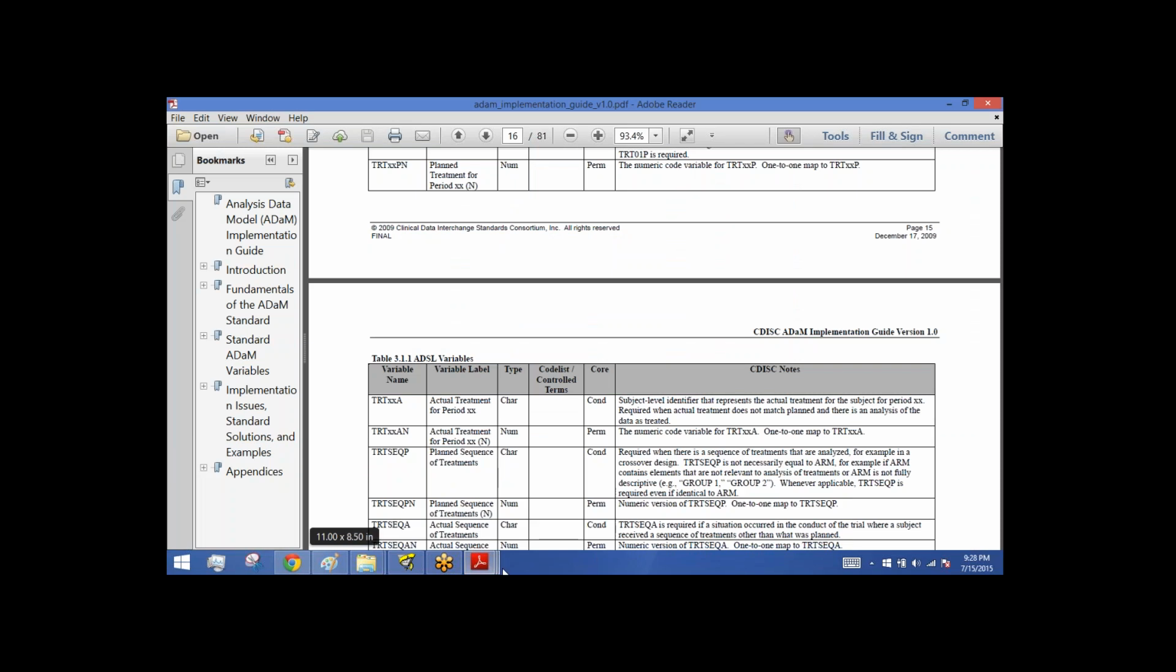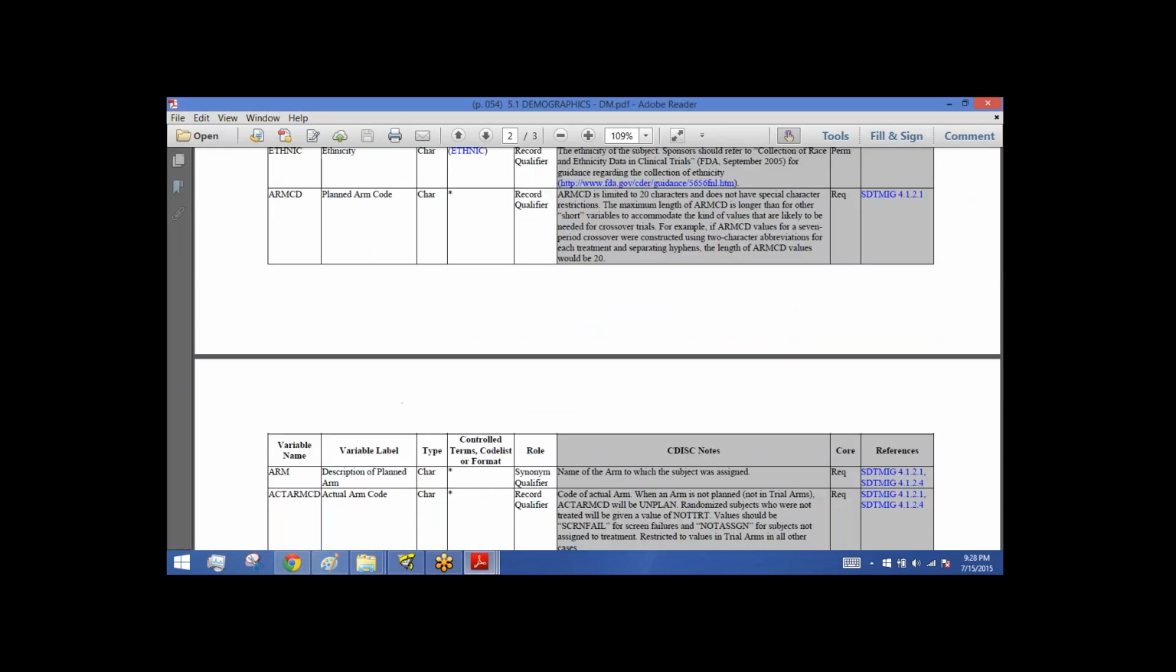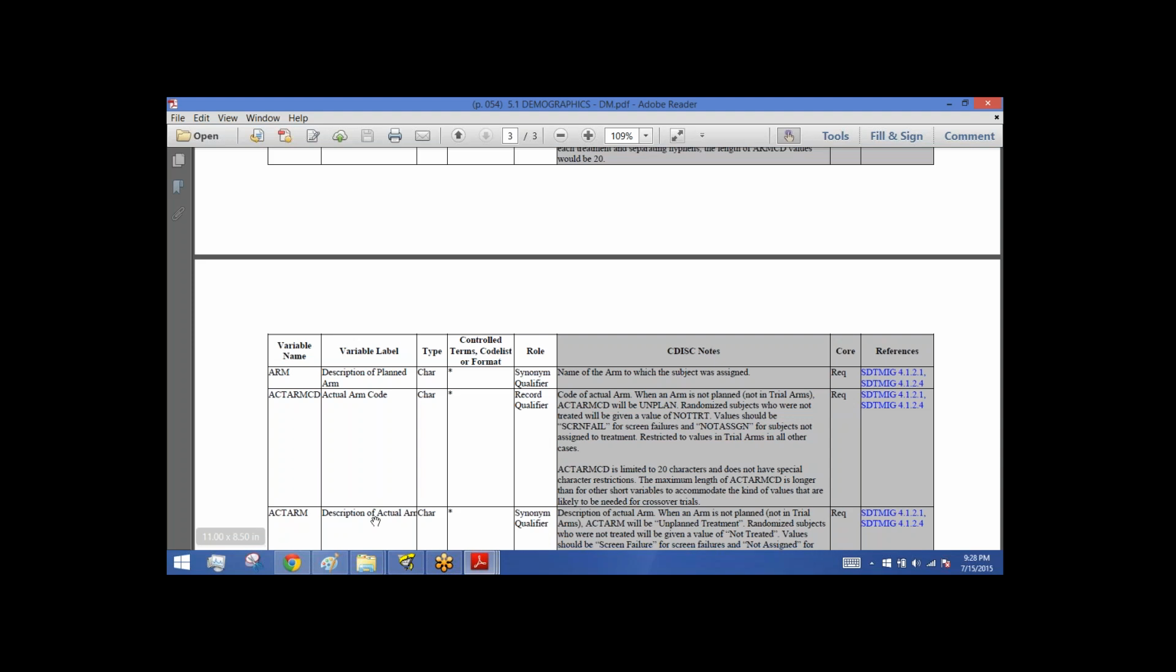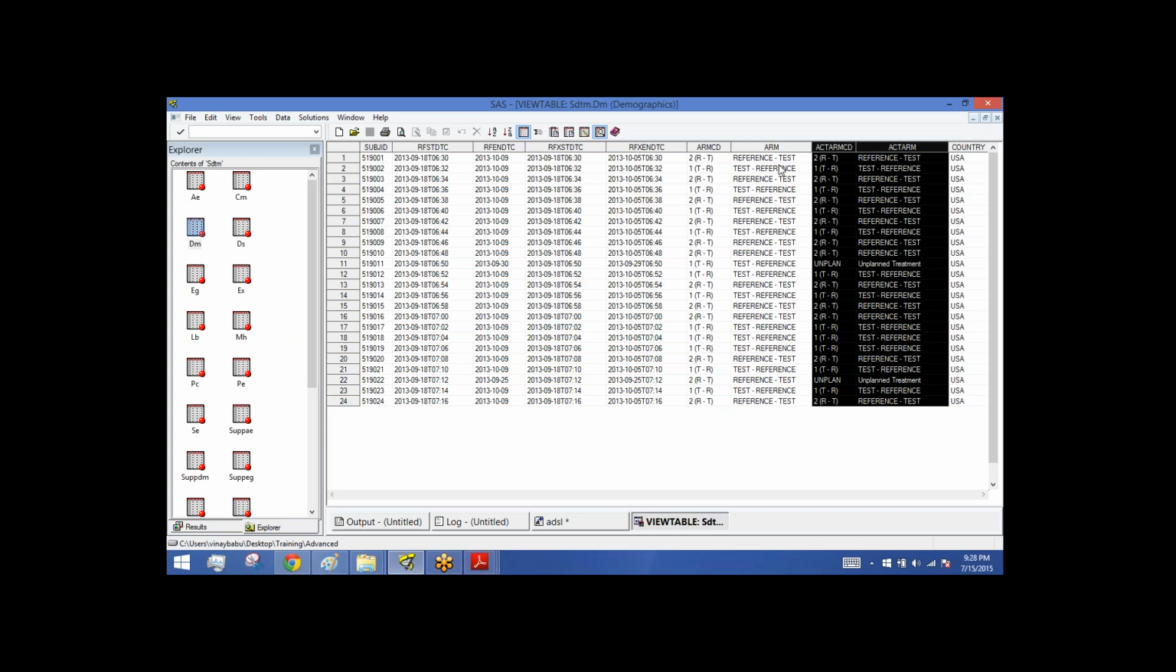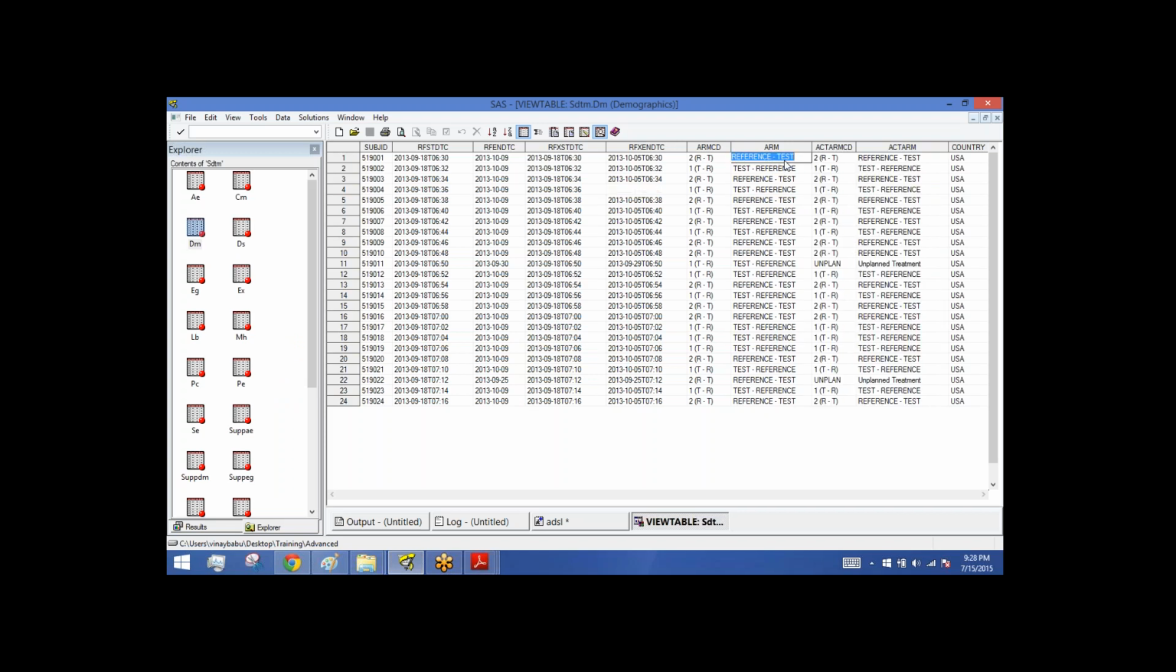If you go to the label part for that, actual arm code and description of actual arm. Code of actual arm. When an arm is not planned, it will be unplanned. Okay, don't worry about this CDISC notes. I will explain it. Here for the first patient, they have planned for reference and test. They have given reference and test. For the second patient, they have planned test and reference. They have given the same. So on till patient number 10.